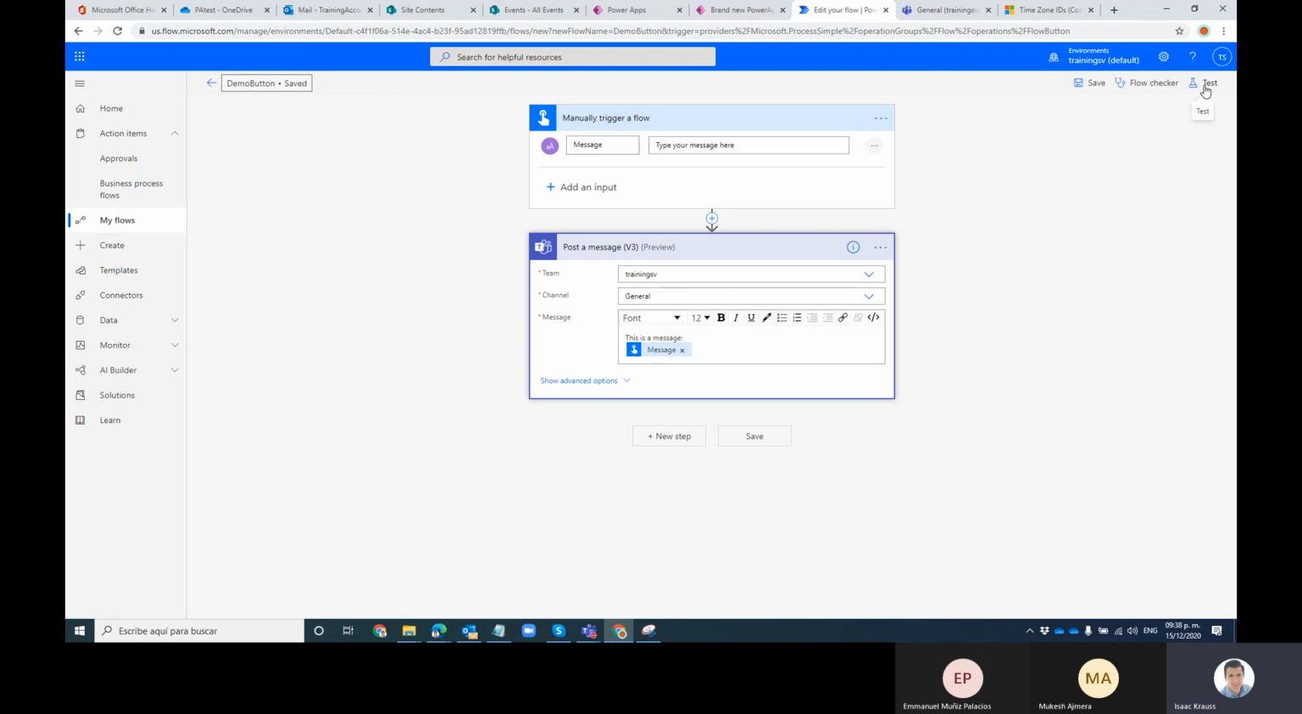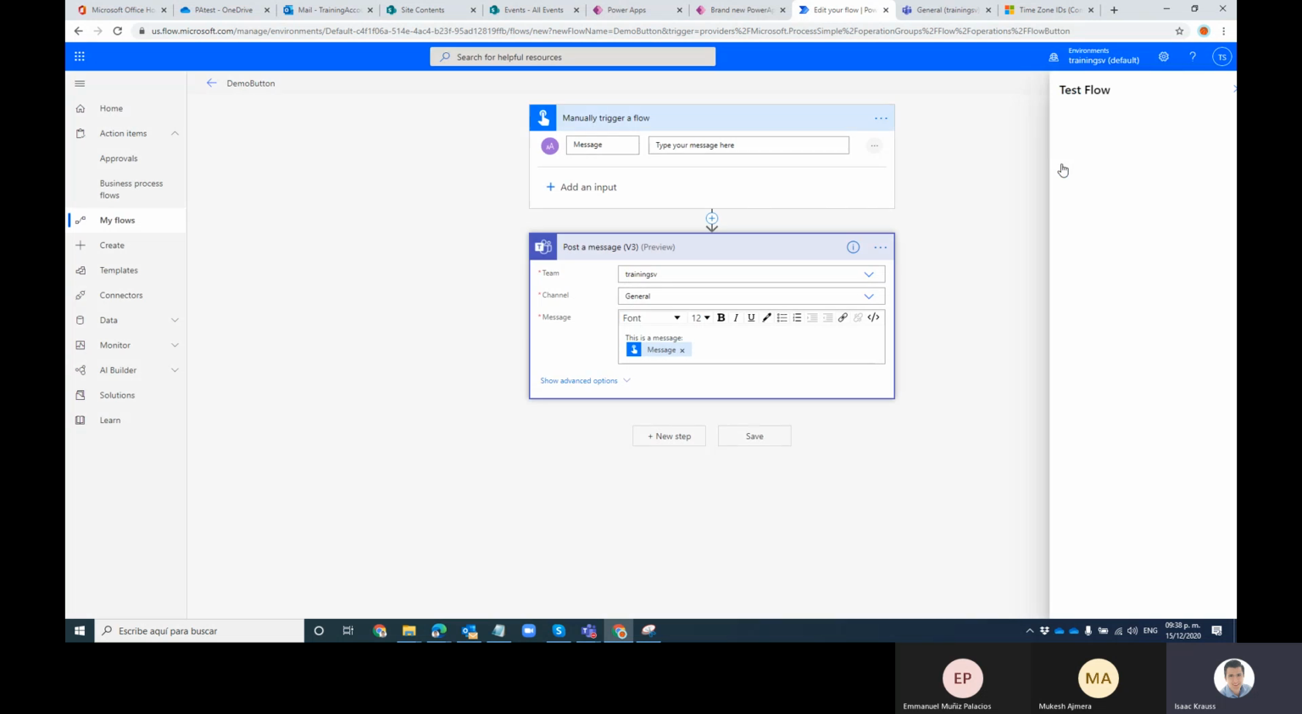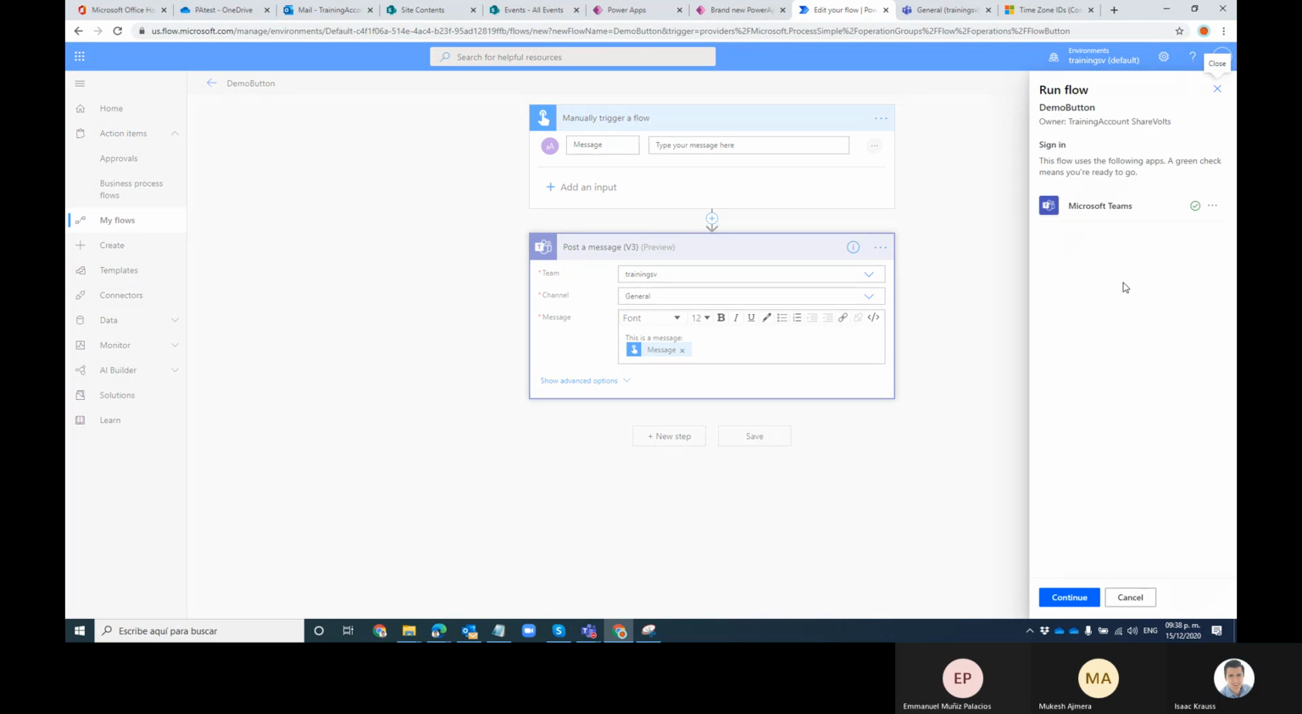Let's click on test. And I will select this one. I will perform the trigger action test. Continue because it's creating the connection. And it is going to allow us to fill the parameter. Let's take a look at that. Now let's send something better. Hello world. Run flow. Done.